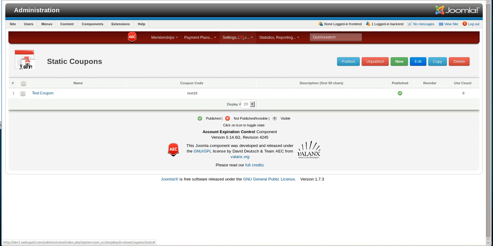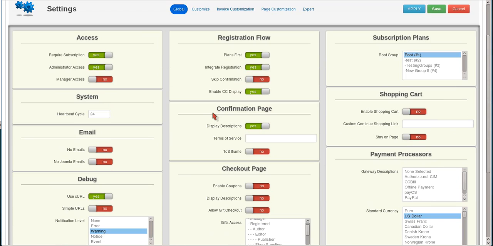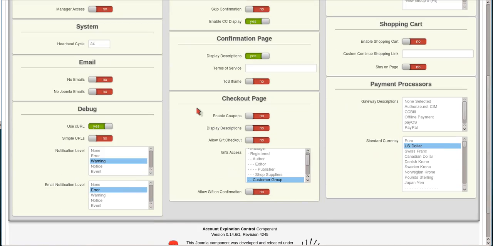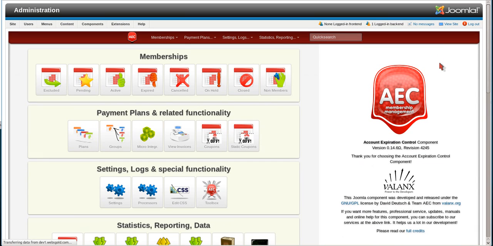And if you're deciding that you're going to use coupons, one thing you have to make sure of is in your settings, that you've actually enabled the coupons. And we'll say yes there, and then hit save. And this way, on the checkout screen, they'll actually get a little box asking them for the coupon code so they can apply it to their actual invoice itself.